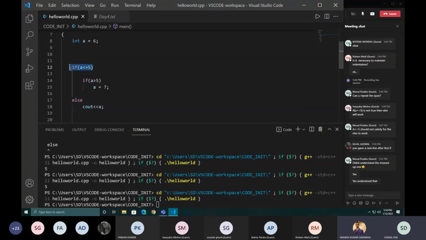So see, if a less than equals to 5, this is the first checking, right? So we are checking a less than equals to 5 or not. We'll just give the previous value. So this is true, so we get into our if clause. Now we are inside our if clause. So the first statement will be executed because there are no parentheses. So if a greater than 5, we'll do 7.